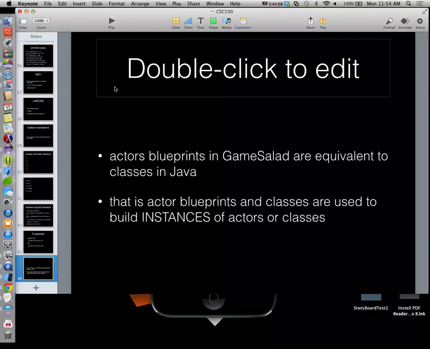Certainly could ask you about double click to edit. So actors in GameSalad are equivalent to classes in Java. I might ask you to make that connection. Probably not. At that point, I'm probably going to be living directly in the GameSalad world. Certainly something related to blueprints of actors versus instances of actors in GameSalad. That understanding would be fair game.